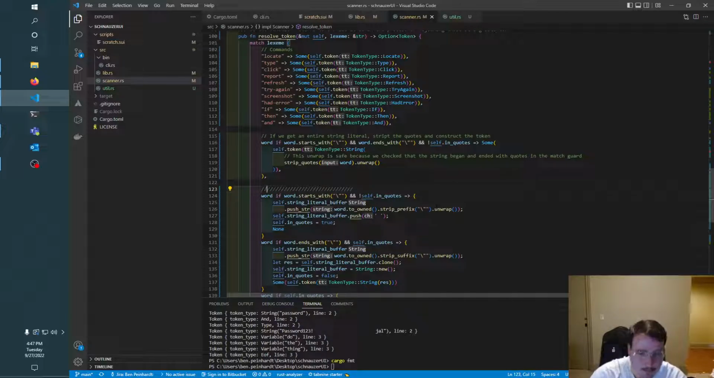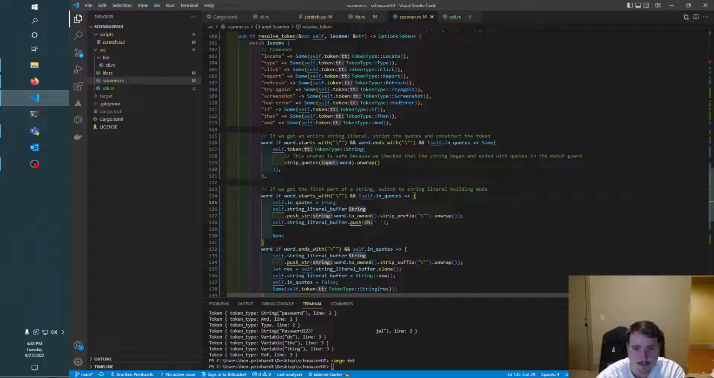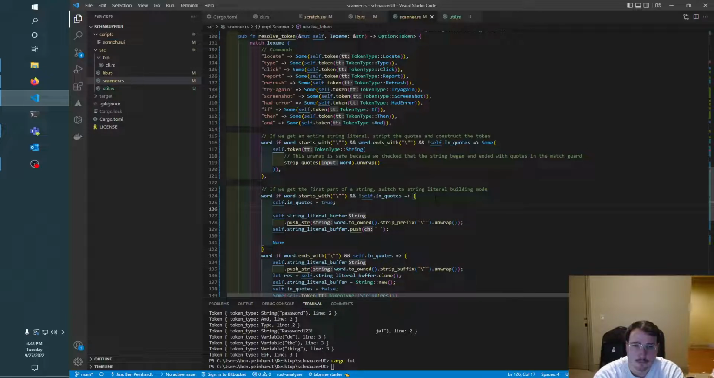This is if we start with quotes. So if we start with a quotation mark, the only thing here is we've got the first part of a string, but there's ostensibly more to come. So let's say if part of a string, switch to string literal building mode, basically, right? So the first thing we need to do is this. Right, we are now inside quotes. And then we take the string literal buffer, and we push the string without the preceding quotation mark to the buffer.